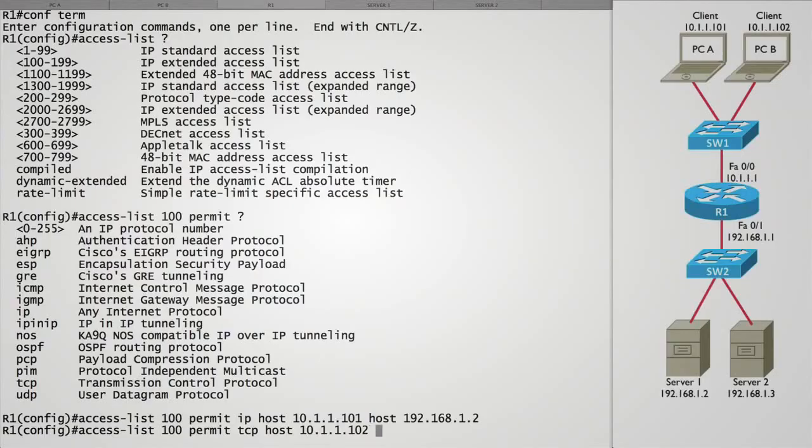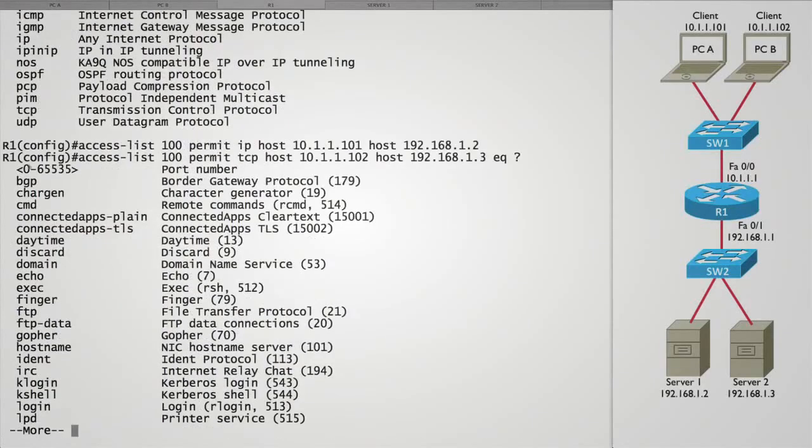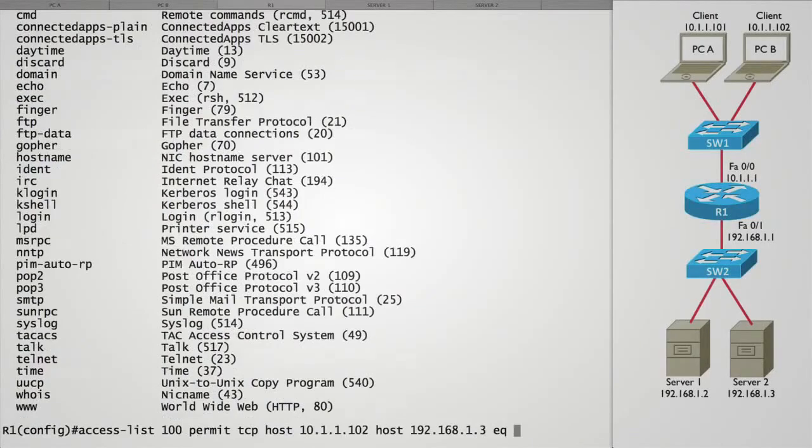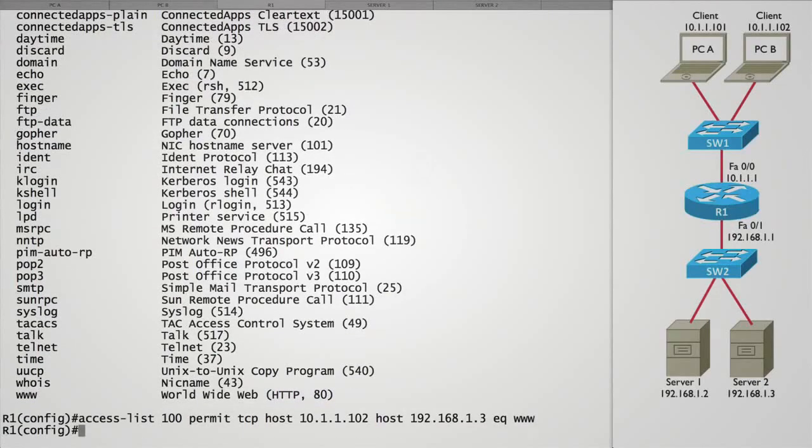That's PCB. The destination is host 192.168.1.3, and I'm going to say EQ for equals. And you see that I could specify a port number, or we've got all these predefined protocols that we could use. I'm going to use www, which is HTTP traffic, or port 80 traffic. We'll say EQ www, and let's press enter. We've created our access control list now.